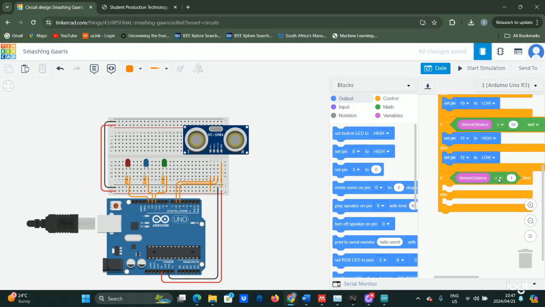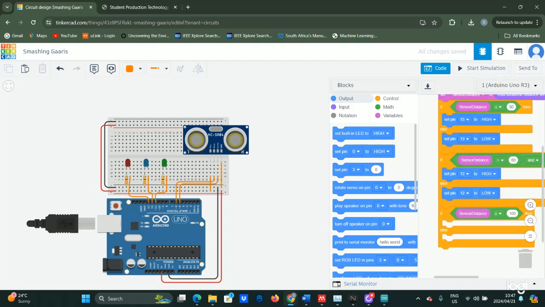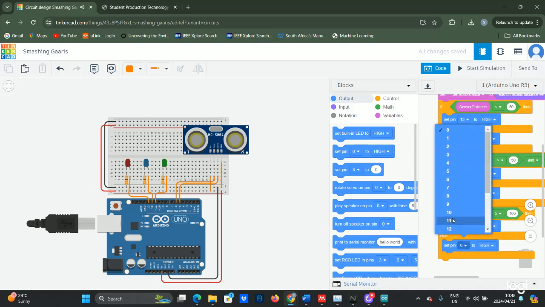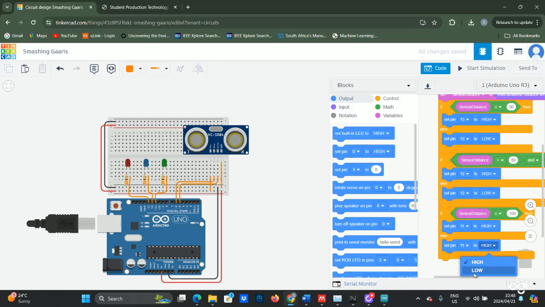Now we have to make it so that if our distance is greater than or equals to 100, we want the green light to turn on. The green light is connected to pin 11. So we want to set pin 11 to high if our distance is greater than 100. And if that's not the case, we set our pin 11 to low. And then we run this.